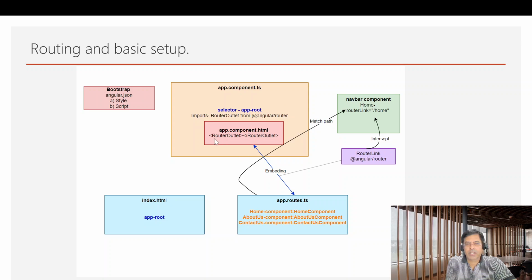By dynamic routing, I mean that this page is a kind of static page. Just imagine, for example, any component which we create, whether it is a home component, about us, or contact us, it can be rendered inside this main page.